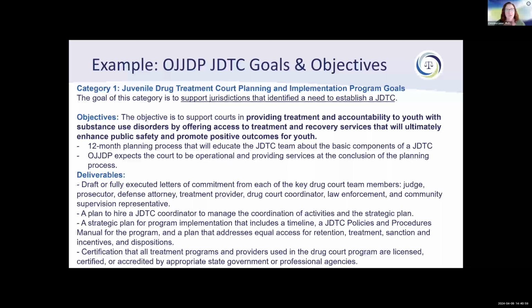There's also two categories, as Kristen mentioned a few times. We have planning and implementation, and then the enhancement category. You'll see here that within these two categories, there's separate objectives and deliverables associated with those. So you want to become very familiar with those objectives and deliverables because you want to demonstrate how you are going to do those things.